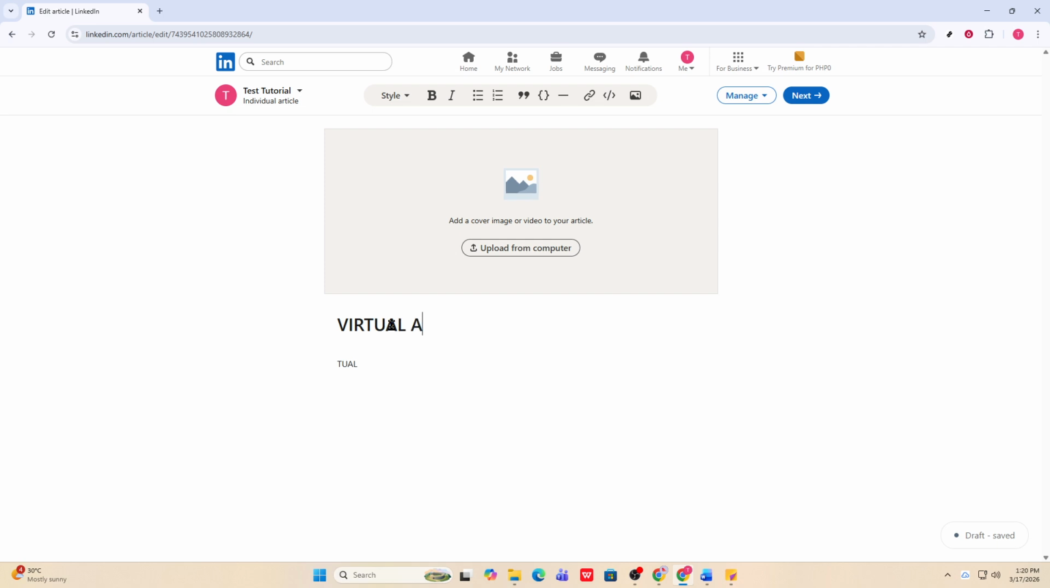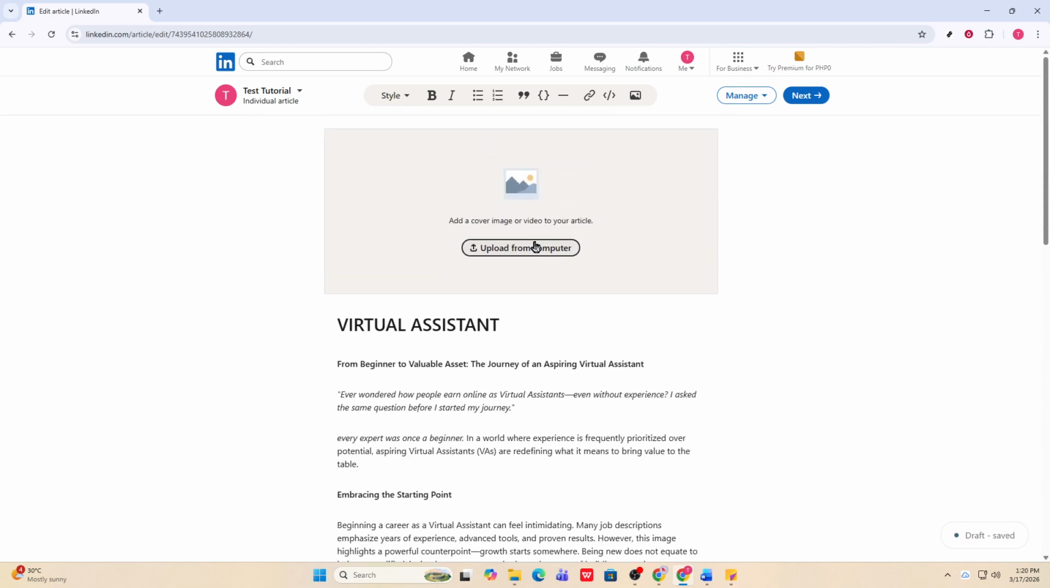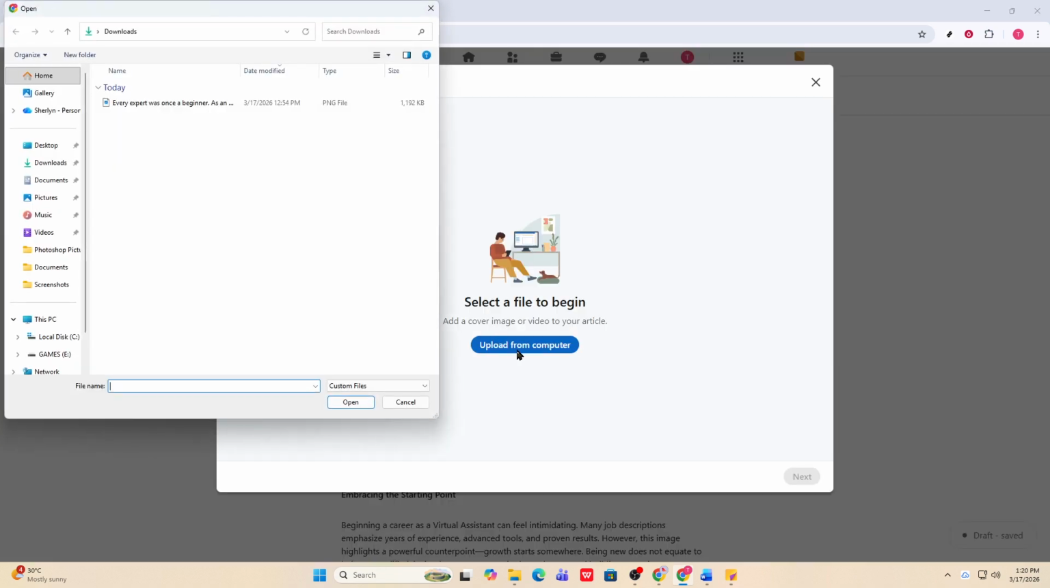Open with a compelling introduction. Hook readers right away by asking a question, describing a relatable problem, or sharing a short story. For instance, struggling to get clients as a beginner virtual assistant? I've been there, and here's what worked for me. Keep it focused and invite the reader to keep going.